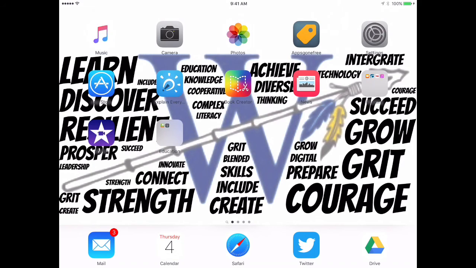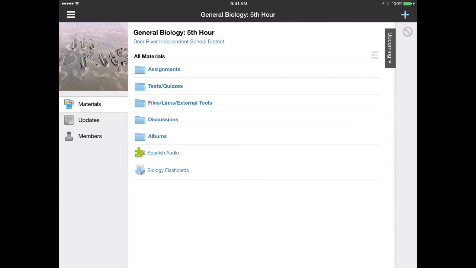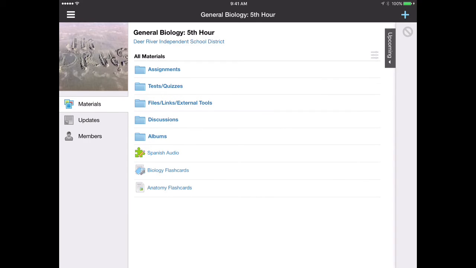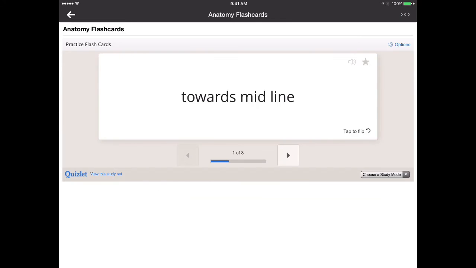All right, so now I've jumped onto my iPad. I'm going to go into Schoology, and we'll take a look at this as a student. So I'm already in that course. I'm just going to refresh so this shows up here. We can see anatomy flashcards down at the bottom. I'm going to go ahead and select that and open them up. And so this is what a student would see on an iPad.